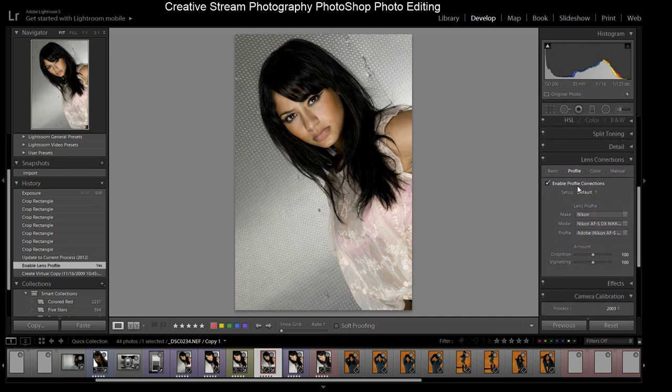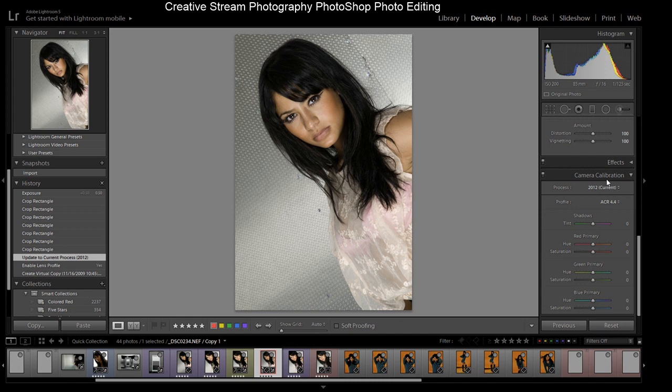You enable the lens profile, then you do the camera calibration. You can use a custom profile if you have one created. I don't think I have one created. I might have one created, but I'm not 100% sure. It's not listed here, so I don't have one.